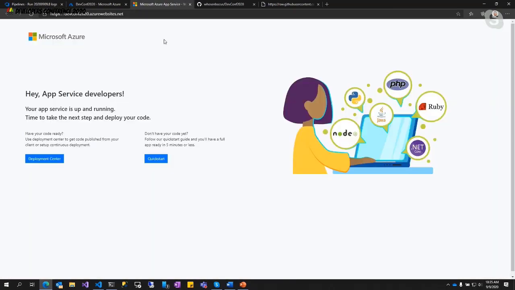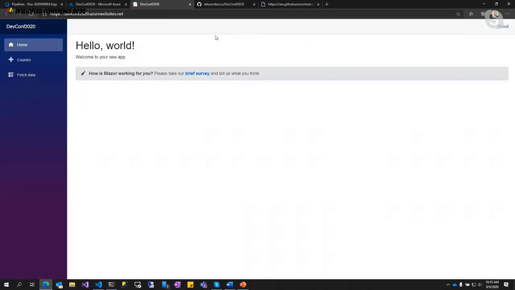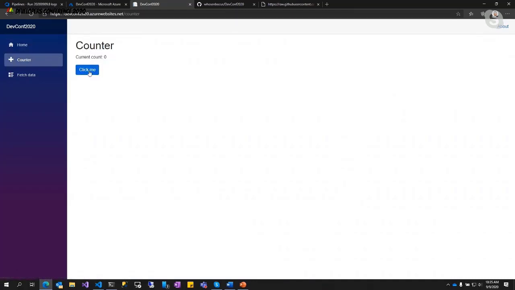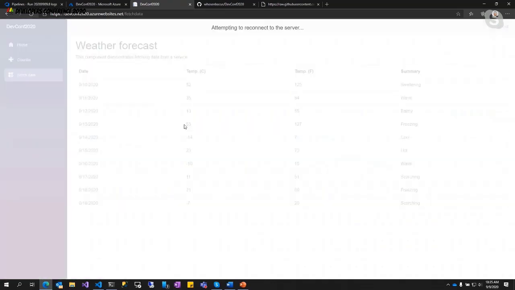So that's the website I had previously. If I hit refresh, it might take a while to load once again because it now contains new binaries. Perfect. Looks good. So that's the website I showed you previously, the Hello World. That's the Blazor application. The counter works great. The fetch data looks good. We don't have the 5 days now. We have the 10 days. I hit refresh. I'm not sure. It's still deploying.